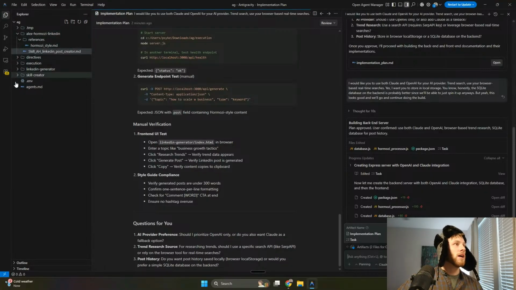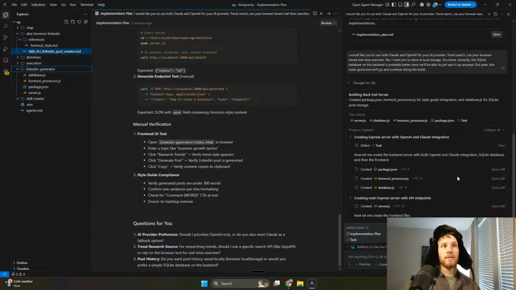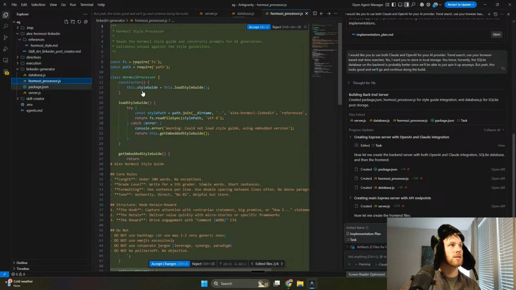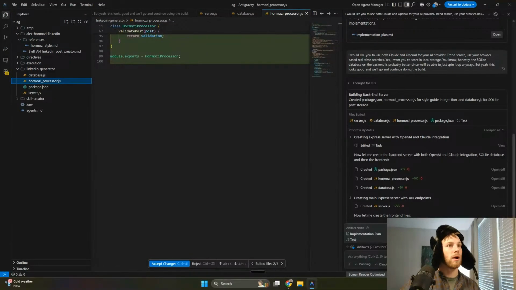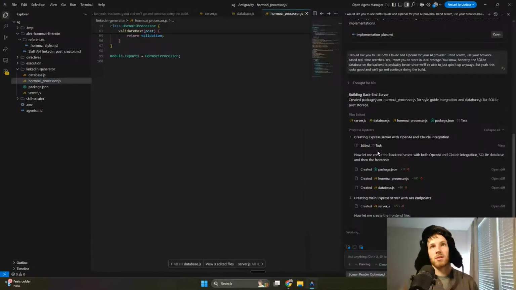However, as you see here, it is slowly putting everything together. It's putting the little processor. This will then read this information in order to properly connect with everything. Yeah, we're going to accept these changes. Let's go back. As you see here, it's just sort of slowly working through its thing.